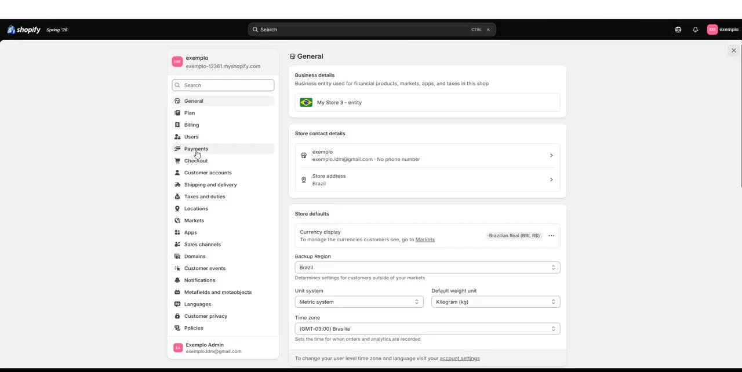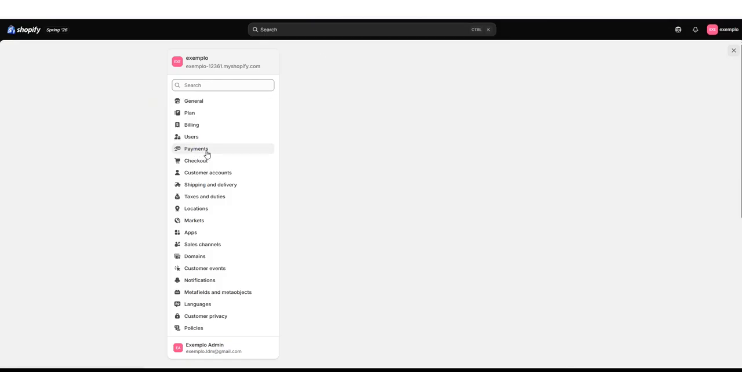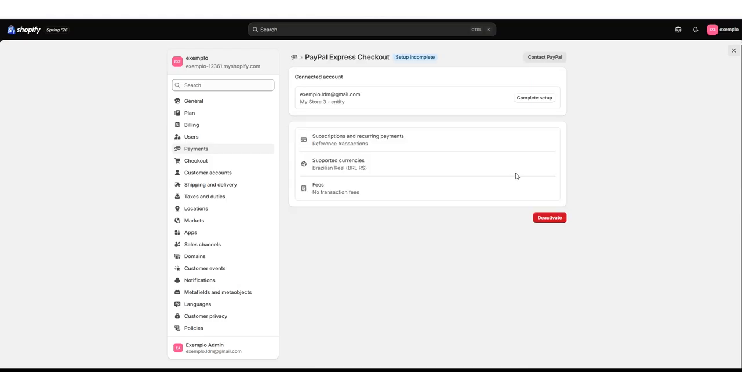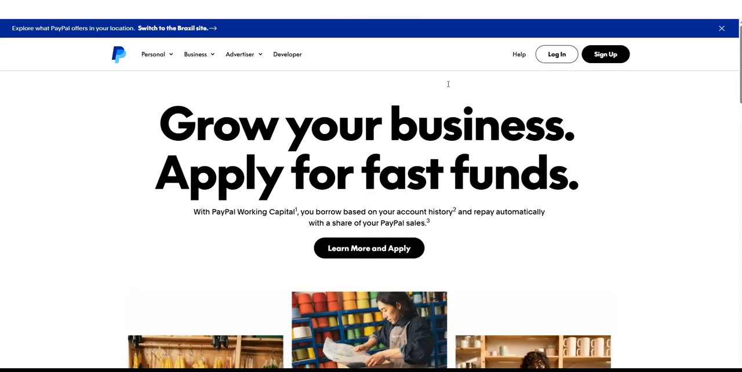Next, scroll down until you find the PayPal section. If PayPal is available in your region, you will see the option to activate or connect your account. After that, click Activate PayPal and enter the email address associated with your PayPal account. Make sure you're using the correct email so payments are sent to the right account.